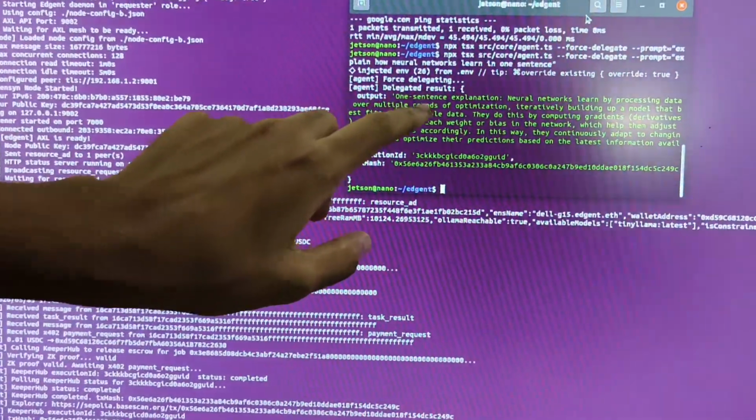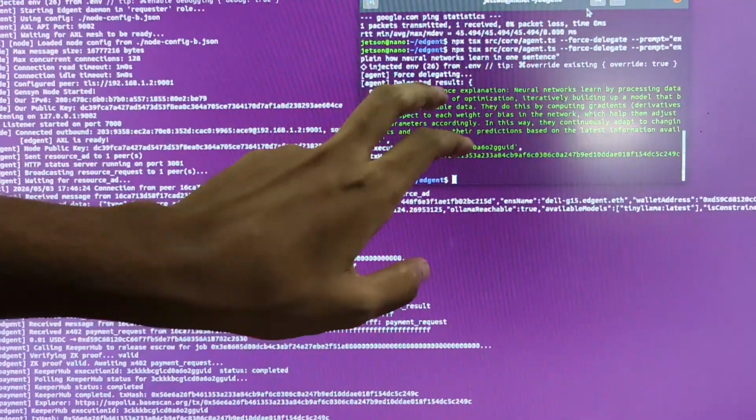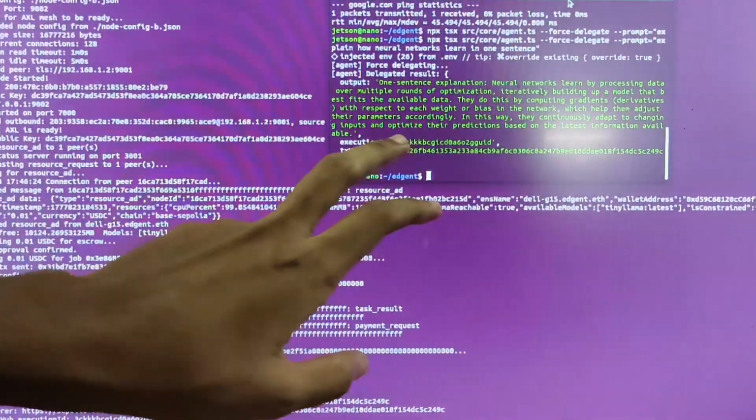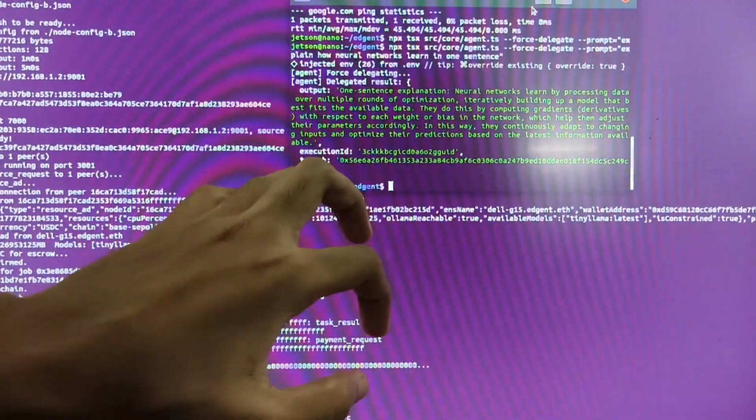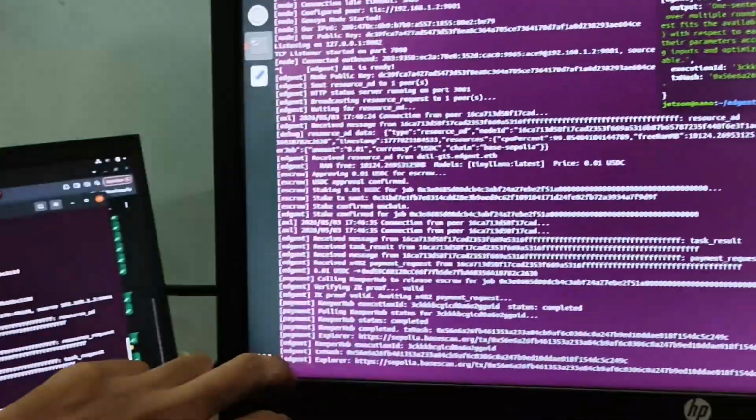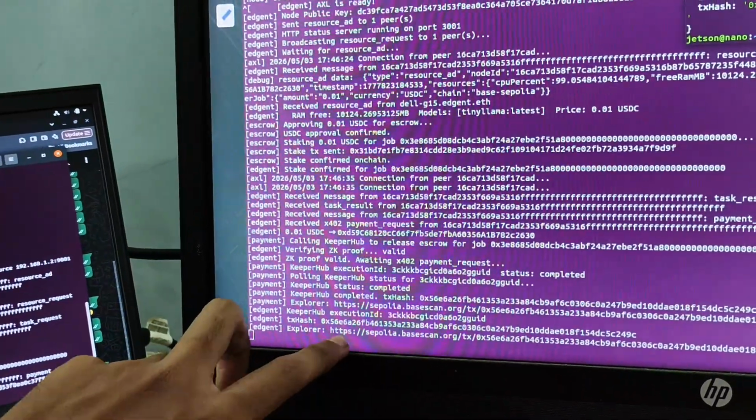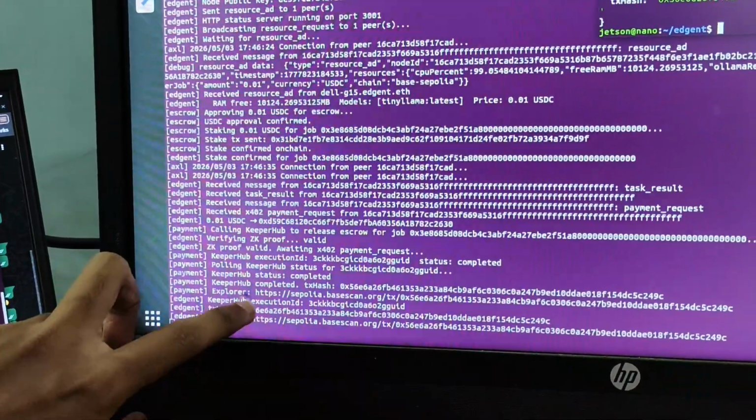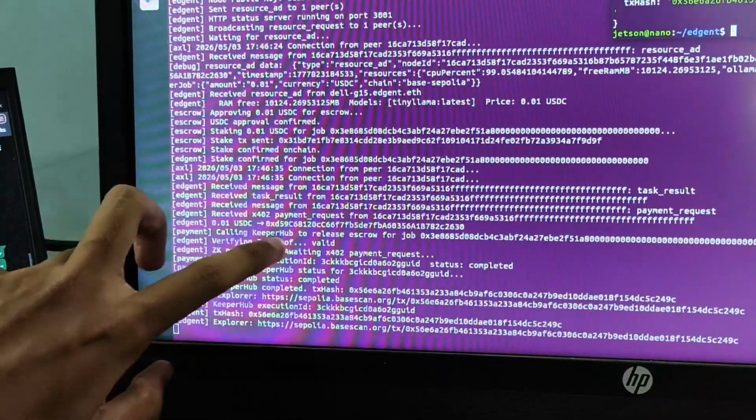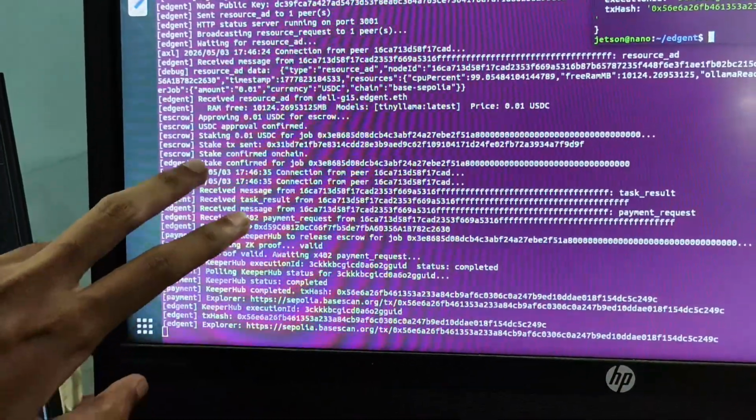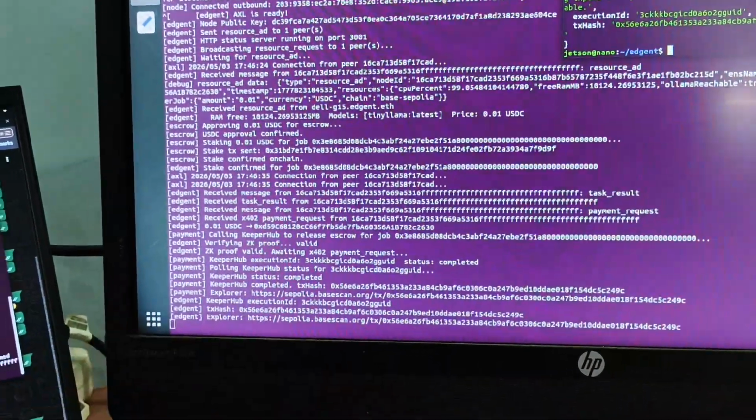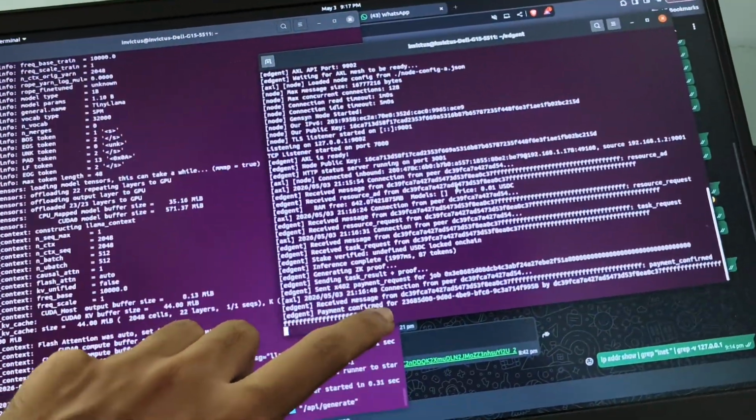And now as you can see here, I have got the delegated result where it explains in one sentence how neural networks learn, and this is the transaction hash, this is the execution ID, and you can see everything has been on chain. KeeperHub works, the ZK proof was valid, it verifies the ZK proof, it calls KeeperHub, and everything is done on the AXL mesh completely, and here the payment has been confirmed.